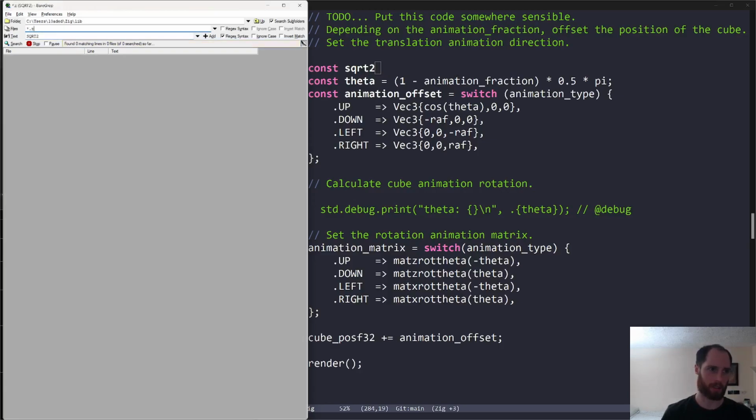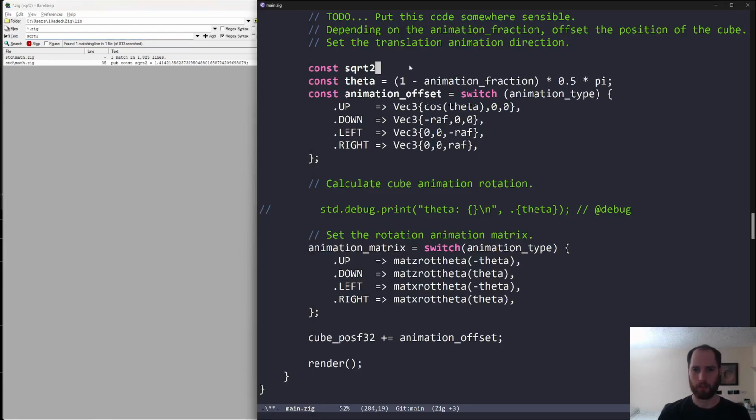Why am I searching Odin? We're doing Zig here. Square root 2. It does. Great. So let's just say constant radius is equal to standard.math square root 2 times 0.5. Let's just call this a big R.